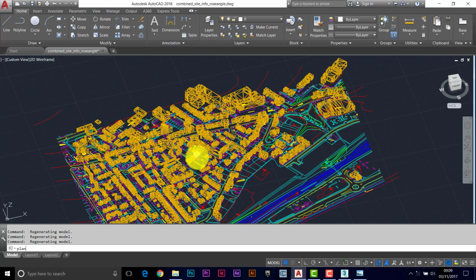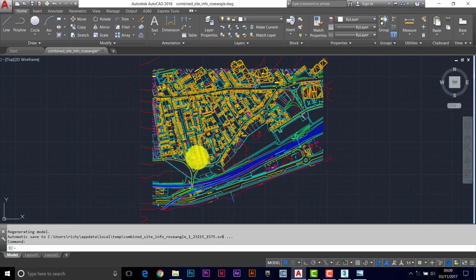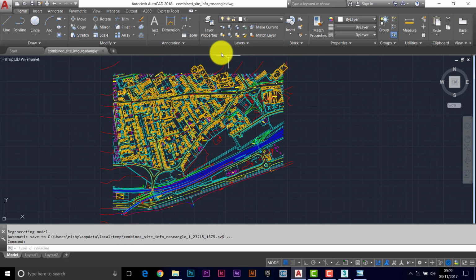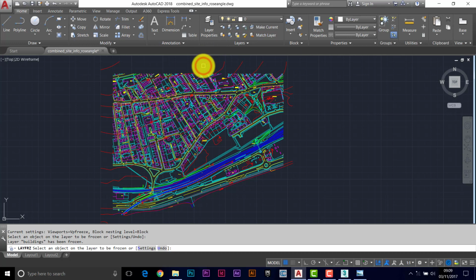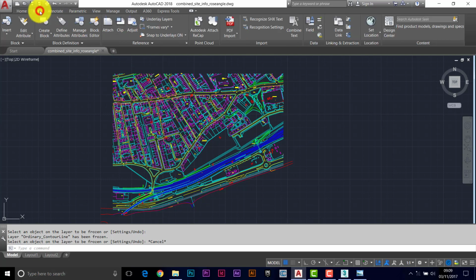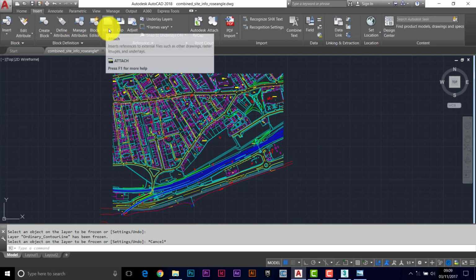So I'm going to go to plan and return twice. Okay, I'm going to freeze the buildings just now because they're going to slow me down a bit too much. So let's freeze those off. Okay, I think I'll freeze the contours as well just now. Just have a few less layers to deal with. And we'll bring in the cropped aerial photograph, and we're going to use that as a material map in 3D Studio. Okay, so I want to insert and attach.